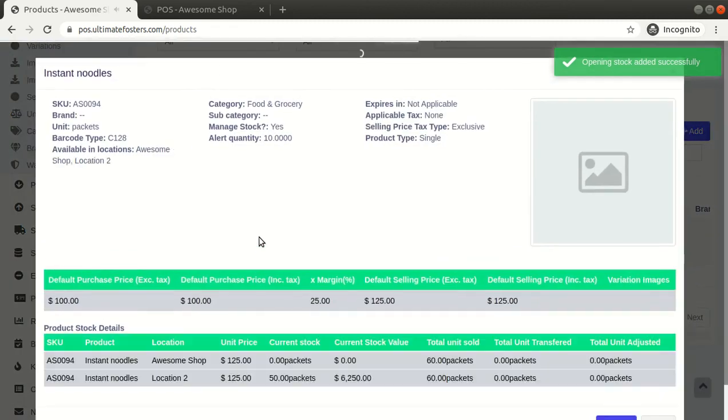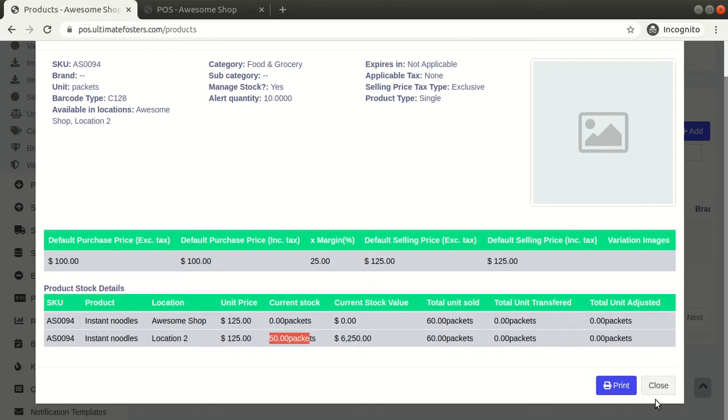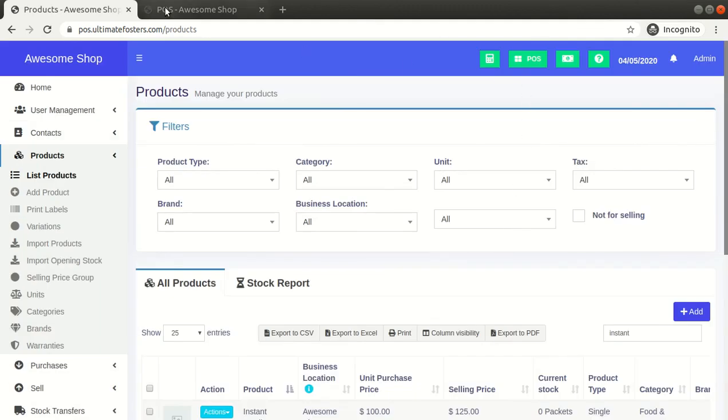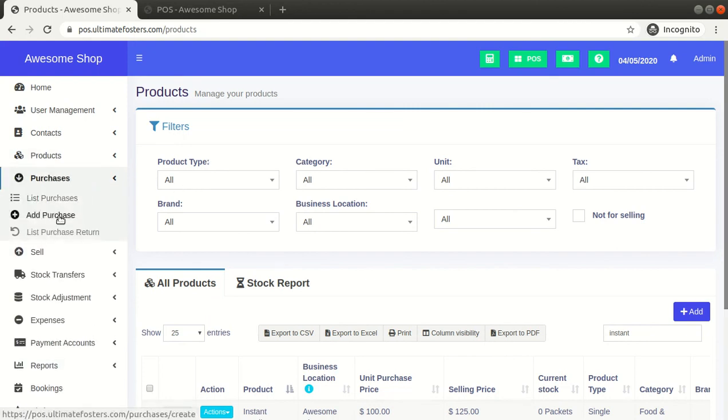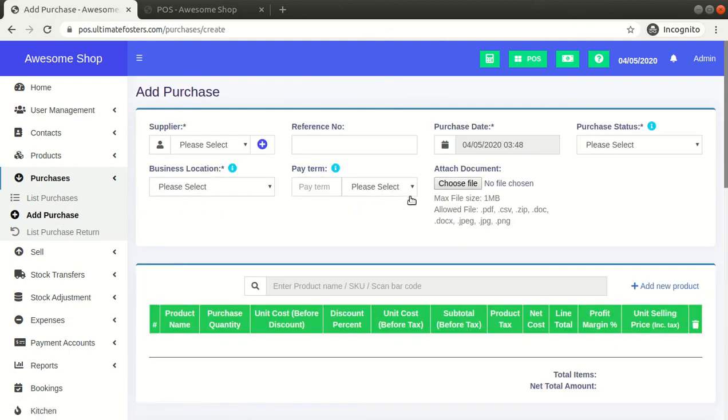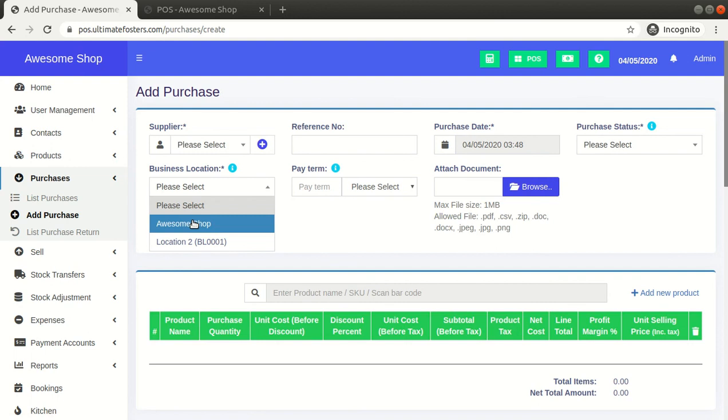Let me view it once again. Here you can see it is managing the stock differently for different locations. The current stock available in location awesome shop is 0. In location 2 the stock available is 50 packets. While selling, we can select the location from which we are selling this particular stock. Similarly, when we are adding a new purchase we have to select the location. Here it is showing me business location. I can select awesome shop or location 2, depending on which location I want to add this stock to for this particular purchase.